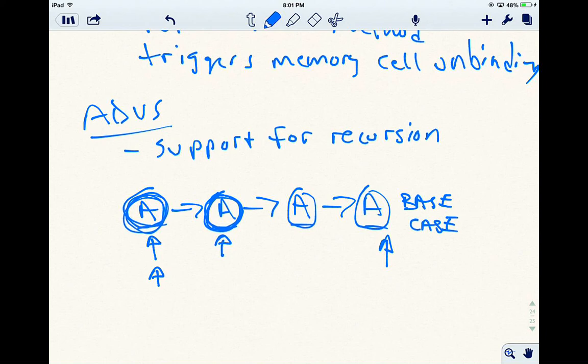You don't have that with statically bound variables, right? If you had a language that can only support statically bound addresses for variables, then you would never be able to support recursion.